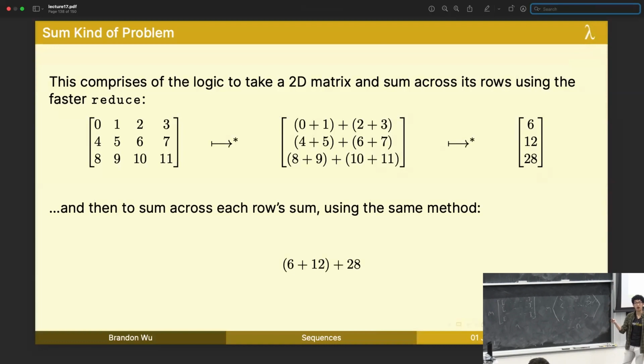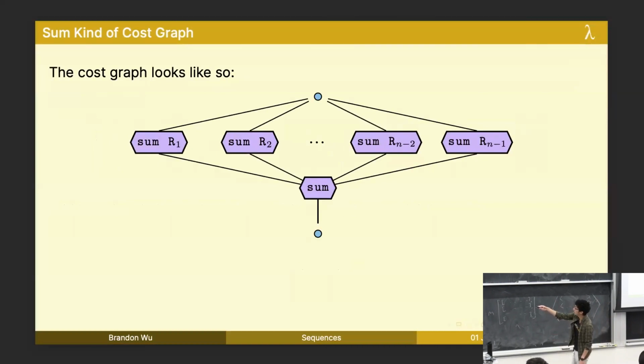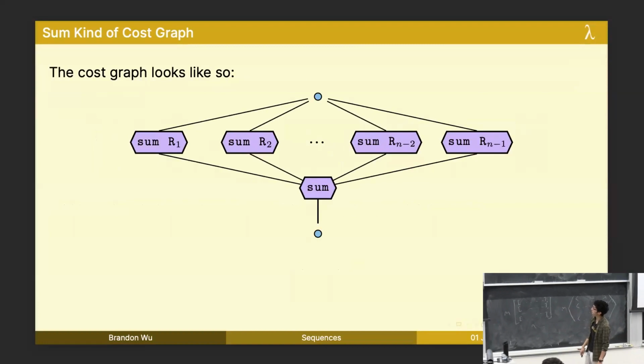Let's think about the cost, because the real challenge here with sequences is less programming, more analysis. Not to say there aren't interesting programming questions, but analysis of why the thing you programmed has the right bound is the bigger deal. Here's what the cost graph looks like. I basically stuck the cost graph for map and joined it together with sum. I map where each of my entries is sum of r sub i, where r sub i is the ith row.